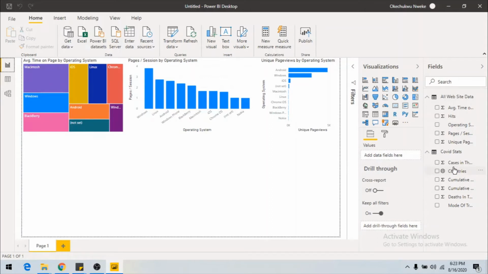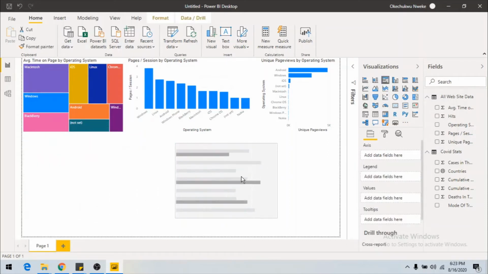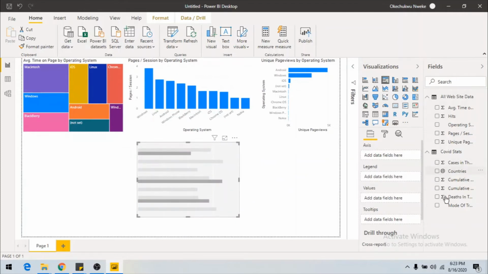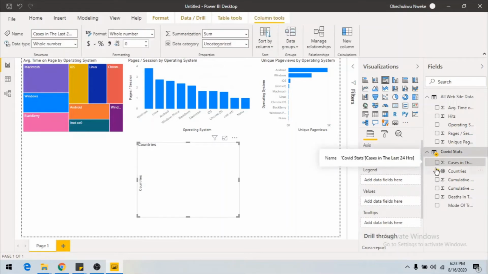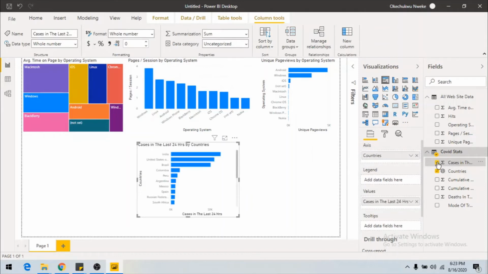Now, back to the reports, and we need to pull some data from the COVID stats. Let's take a regular chart first of all. We'll come back to set certain things out later. Let's take countries, and let's take mode of transmission, cumulative. I think we want to take new cases in the last 24 hours. I think that's a safe choice. So these are the new cases in the last 24 hours, right?